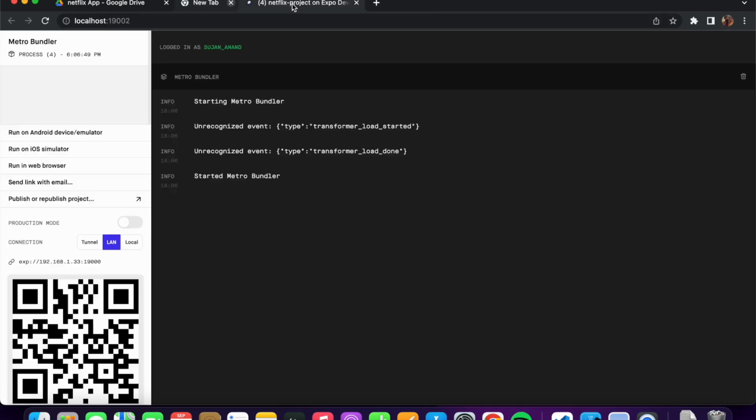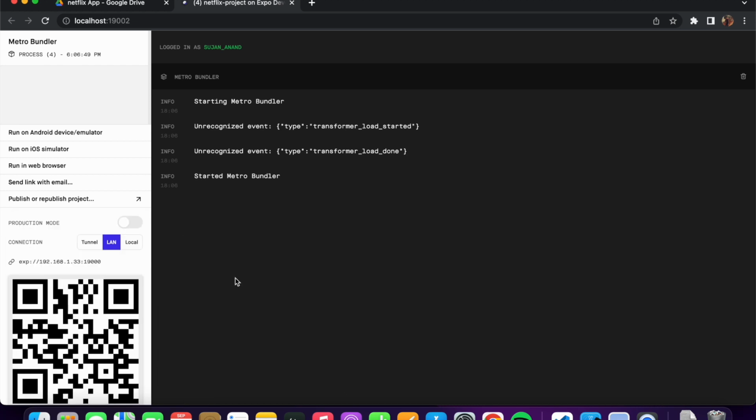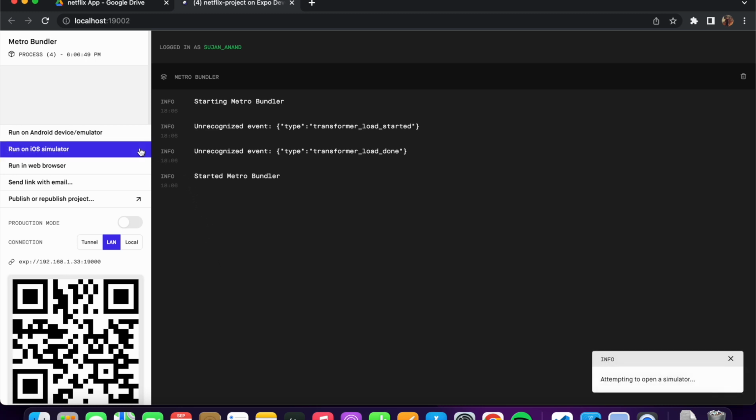Okay, so towards my left, we have 5 options to view our application, that is run on Android device or emulator, or on iOS simulator, or run in web browser, or pretty much these 2 options. Or we can even view our application through our own phone, that is by scanning this QR code. So for that, you need to have installed the Expo Go application on your phone. So we are going to choose the second option, that is run on iOS simulator, and we will wait for the simulator to load our project.